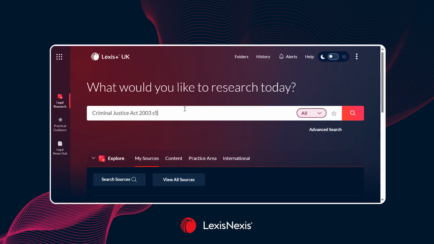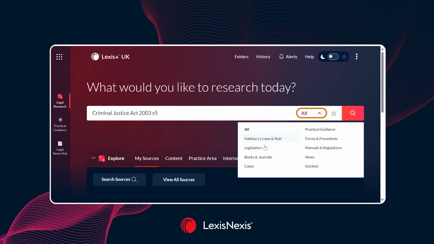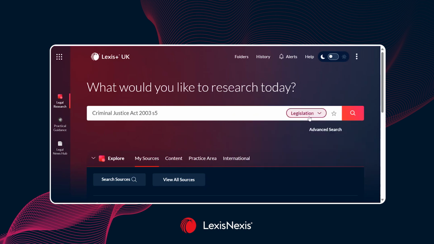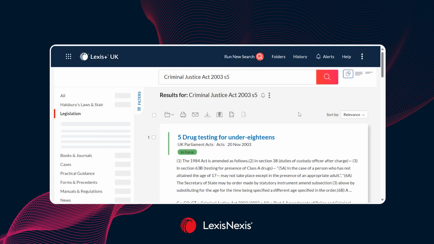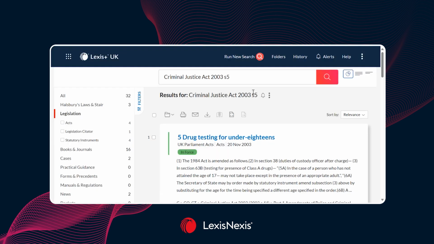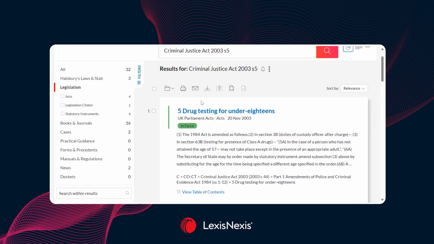looking for. When looking for legislation, I would also recommend using the filter on the right-hand side to include that it is specifically the legislation that you are looking for. We can then search for this. Now, because I have specified that it's section 5 specifically that I am after, that particular section has now become available at the top of the screen for me.